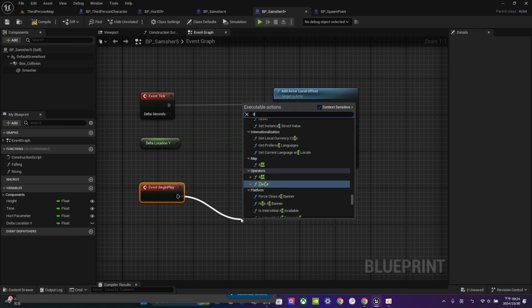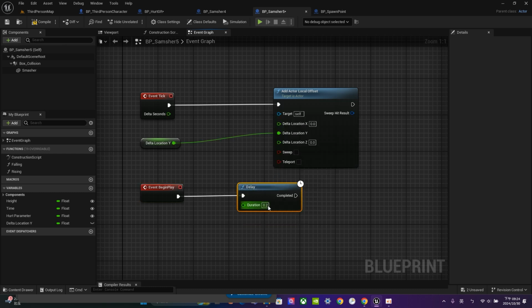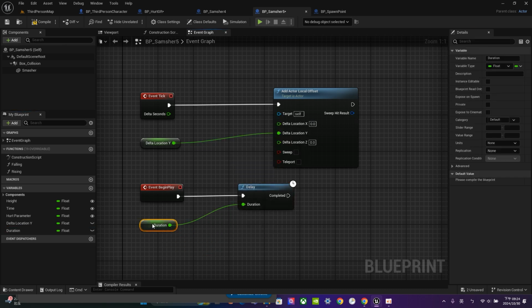So let's choose delay. And for this one, let's type in 6. We can actually define a number here, so let's choose promote to variable and choose compile and save. For this one, I want to open up the eyes. Also this one, I want to open up the eyes so that we can define the speed and the lifetime of the floating smash box.